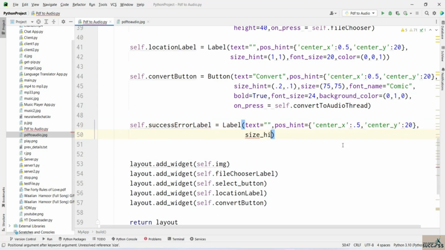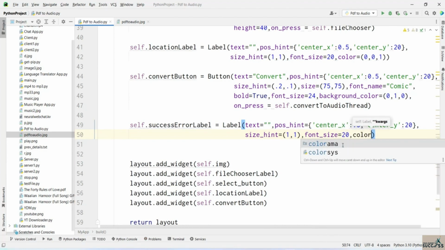Next, let's set the size hint to 1 by 1. Next, let's set the font size on this label. The font size is just going to be equal to 20 as well. And next, let's set the color of this label to green.